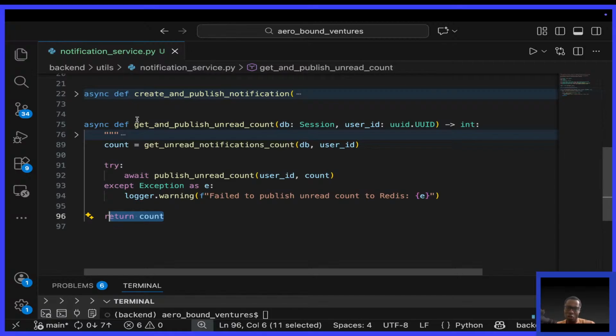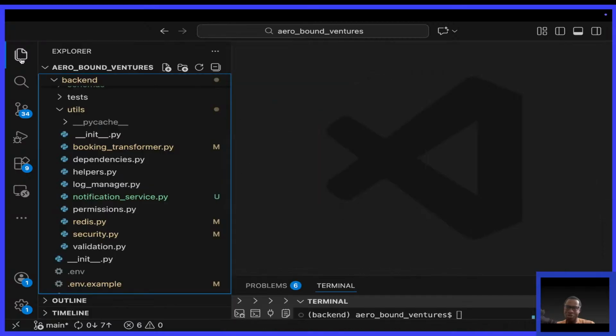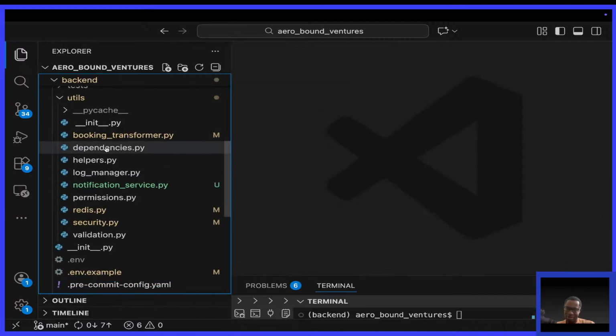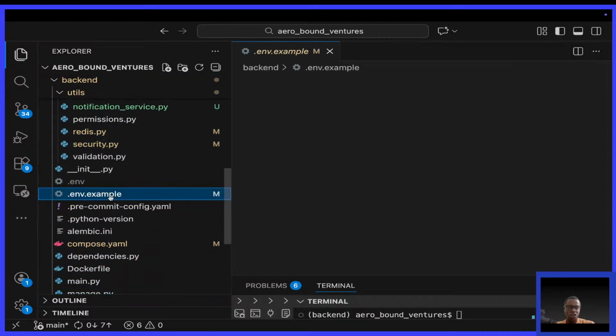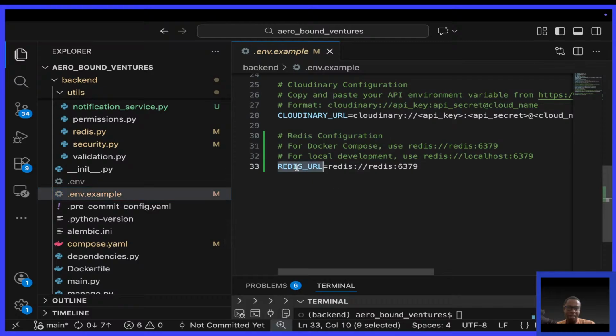Isn't that awesome? So that's your notification service. What else? With that, maybe one more thing in your environment variables: add the Redis URL in your .env. I've added it to the env example here. Have it like this. And of course, if you're running Redis on a different port, adjust it. For those who have been following me, I expect that you're also using Docker Compose, so this should be sorted for you.